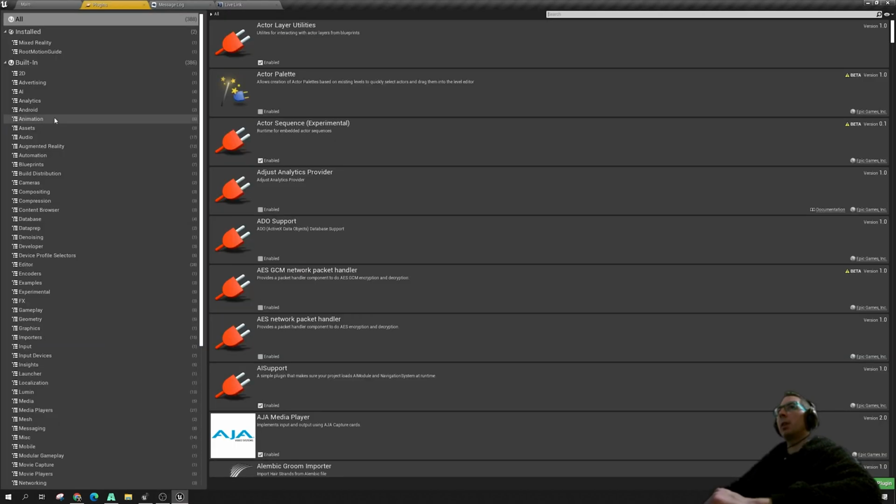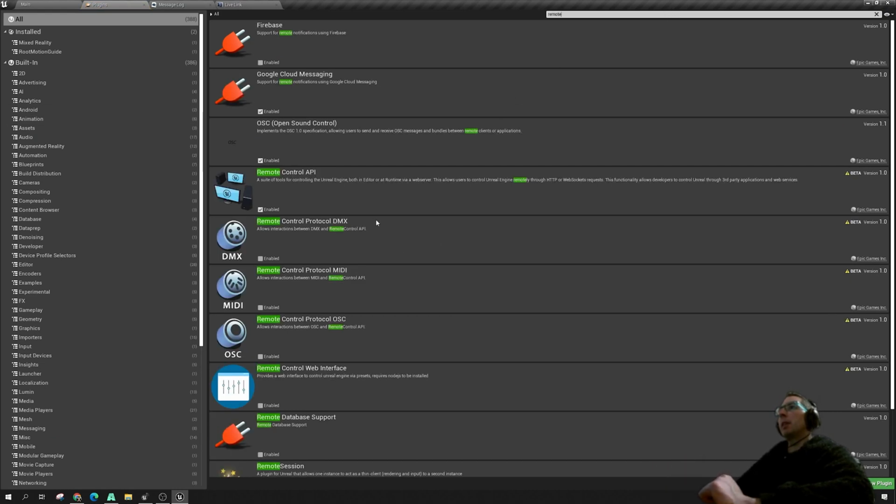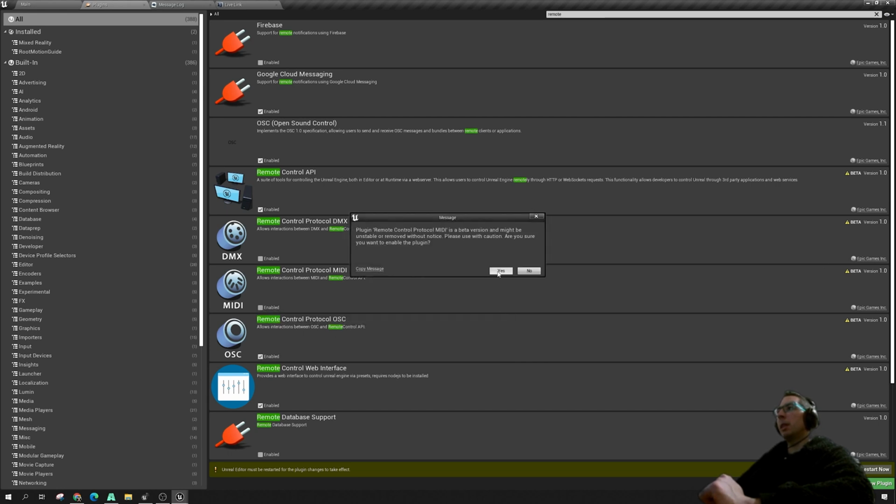If we go to Edit and Plugins, if you just search the word remote, you'll see all the plugins that we need. Now you need to have the OSC enabled, the remote control API, which is currently already ticked because I've used one of the standard virtual production templates. But you just want to enable the remote control web interface and the remote control protocol OSC. Just for fun, we're also going to enable the MIDI and DMX, and I'll show you those real quick as part of this tutorial. And just hit restart.